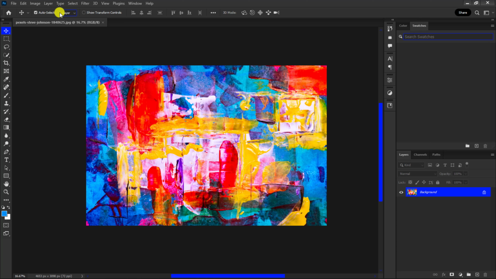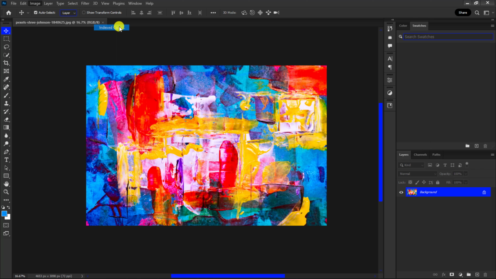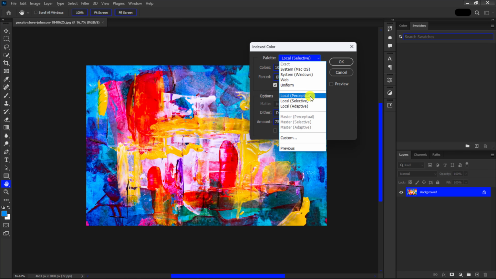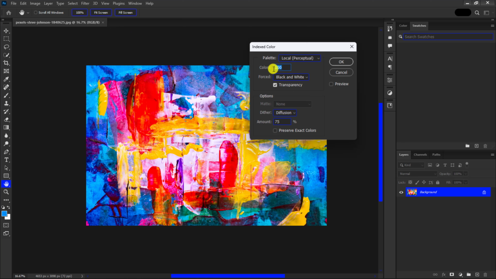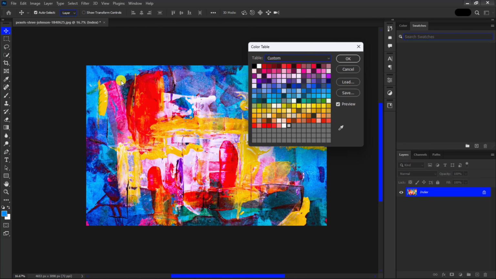To extract colors from the photo, go to Image, Mode and then choose Indexed Colors. Change the palette to Local Perceptual. Type in the number of color you want to get from the photo. Change Dither option to None and click on OK to confirm it. Go back to Image, Mode and then Color Table. As you can see, Photoshop has generated the colors automatically according to the number I entered.